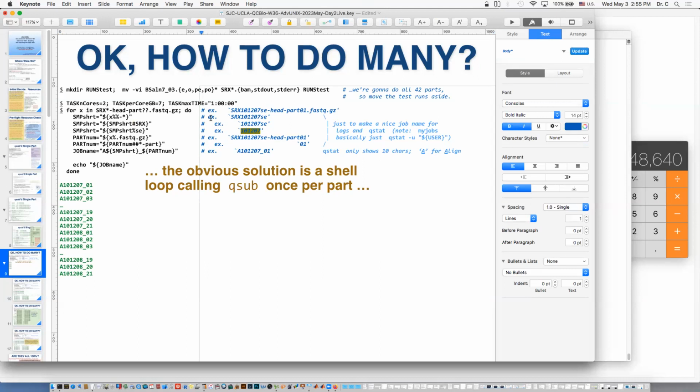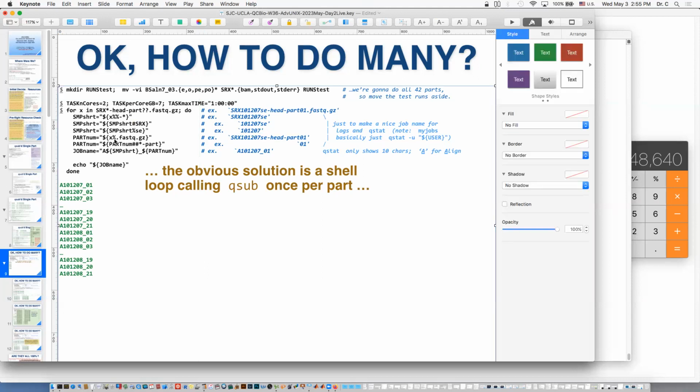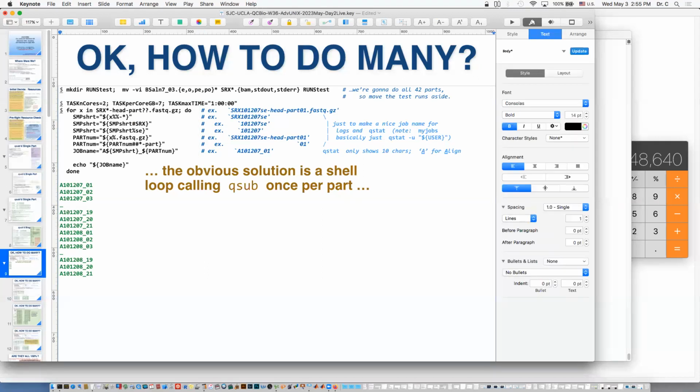But then we need the part number too. So for the part number, we go back to the original file name X. We pop off the .fq.gz on the end. So now we're down to this. And now we need basically, we could say, strip off the longest prefix that ends in anything dash part. That's what this does: longest prefix, anything dash part. And so that's going to strip away all this stuff, and that's going to leave us with this.